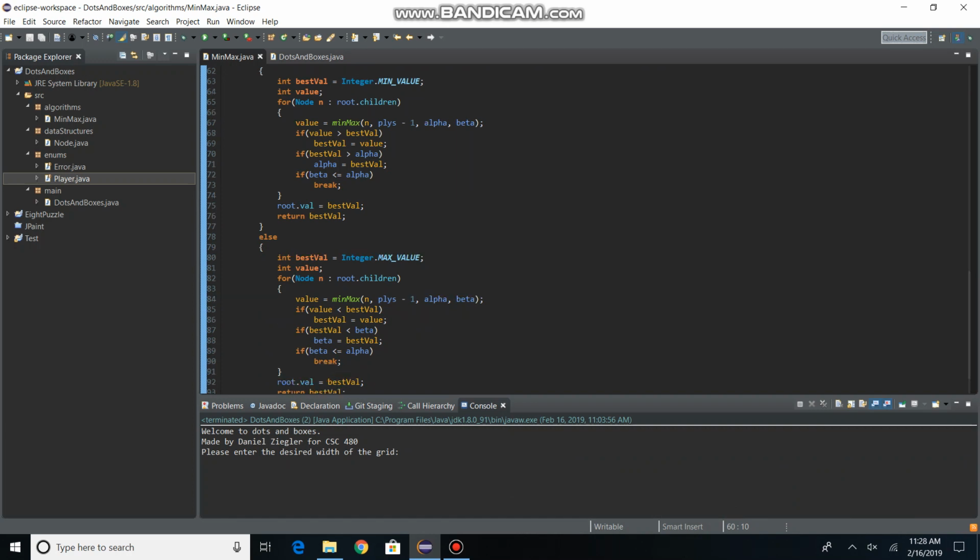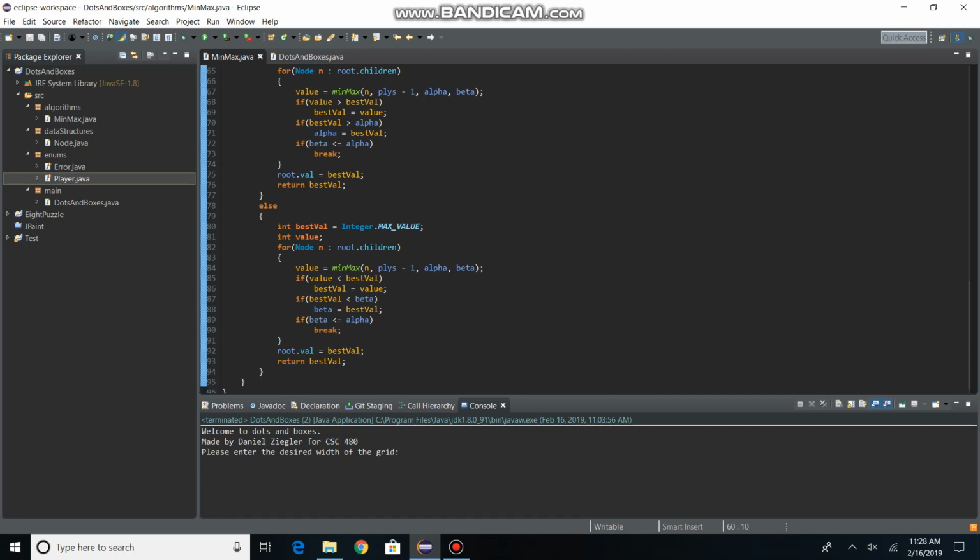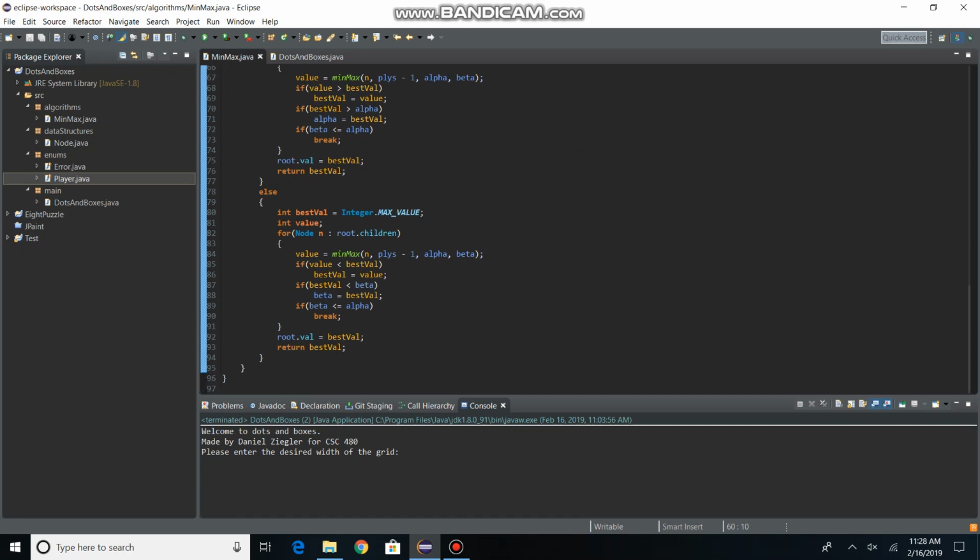So if the value it gets for this is higher than the best value, then it just uses that, and if that value is higher than alpha, then alpha gets set to the best value because that's the highest one we found so far, and whenever beta is less than or equal to alpha, we know we're not going to go down that path, so we just break. And it sets the root value to the best value, which is going to be used up higher, but it also returns that value as well. So same thing with the minimum, with the case in which it's getting the min value. It starts at the max value and just sees which one's the smallest.